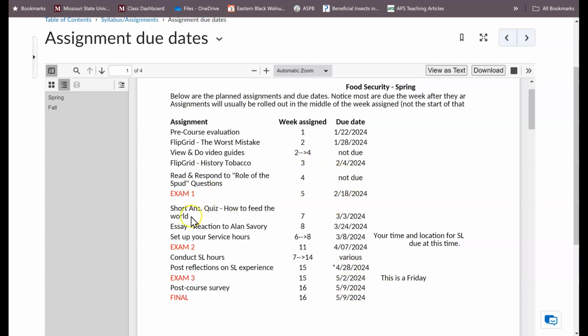Sometimes, let's look right here, for instance, essay reaction to Alan Savory. Okay, that's assigned in week 8. That ends on March 4, I believe. So that's not due until March 24. So this is the week assigned. This is the due date. These are the only things we're doing in the class.